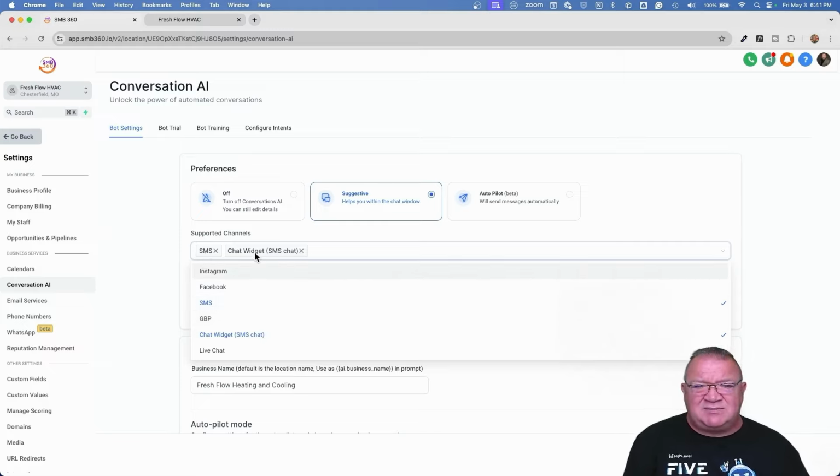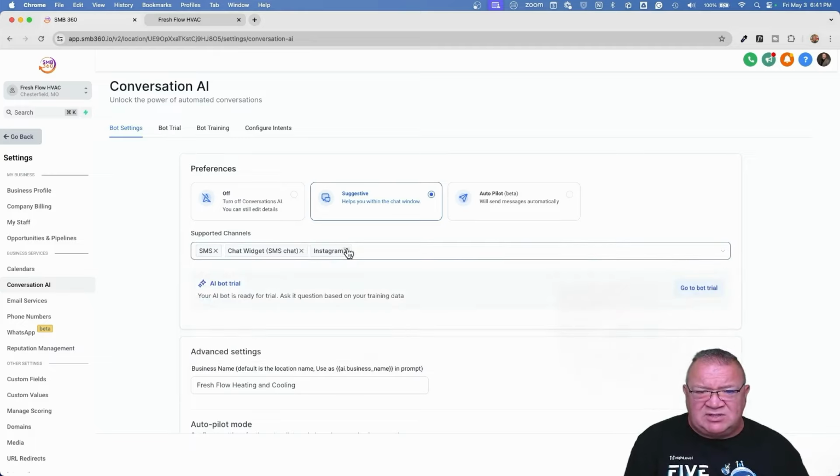So right now I just have it as SMS and the chat widget coming in from the website. That's all we're going to do. You can turn it on for the other channels if you want to. You can continue to add channels, and if you want to, you can just click the X and remove one. It's just that simple.